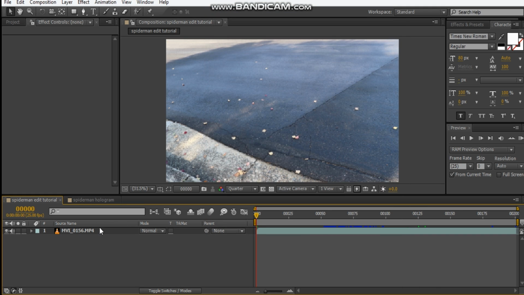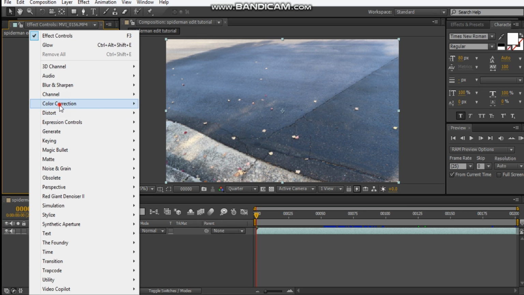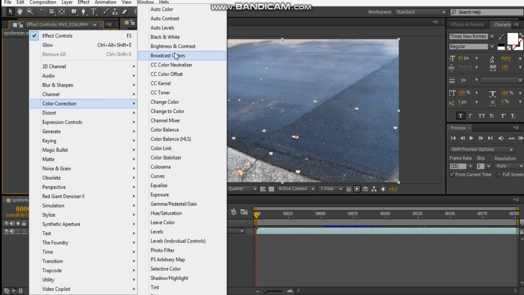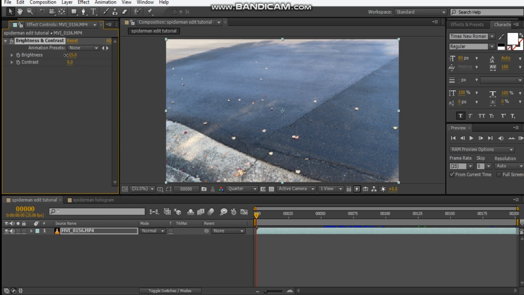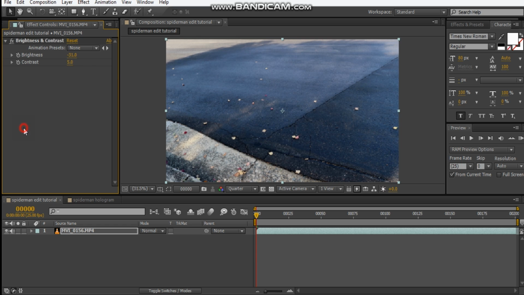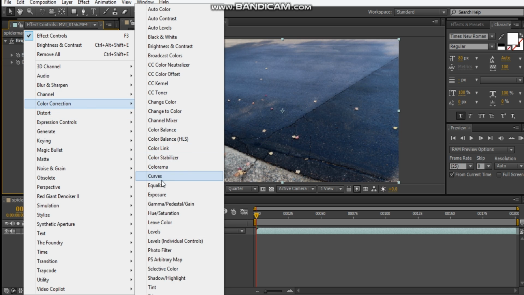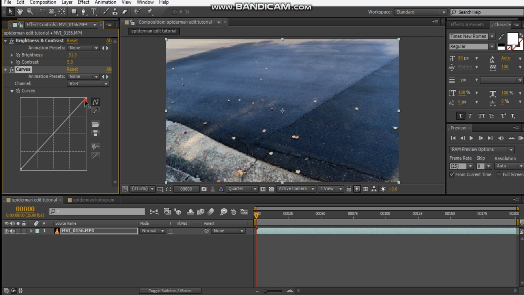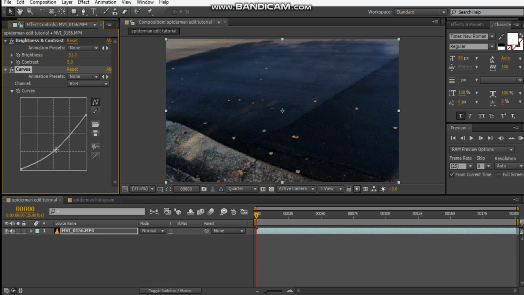So to do this effect, we're going to have to change this video from day to night. So I'm just going to add a brightness and contrast. We'll just give it a little bit of darkness, maybe a little bit of contrast here, and then we're going to add the curves adjustment. I'm just going to darken it, maybe up to this first horizontal line, and then bring the contrast down a bit.